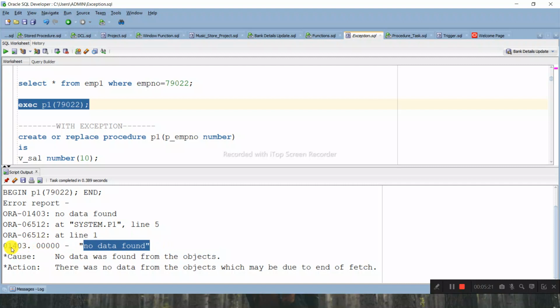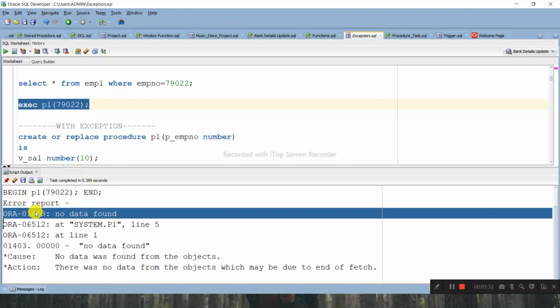We can see ORA-06512 at line number 1. So this error is arising, that is no data found. You will see here also in the error report, ORA-01403: no data found. So this was the error.